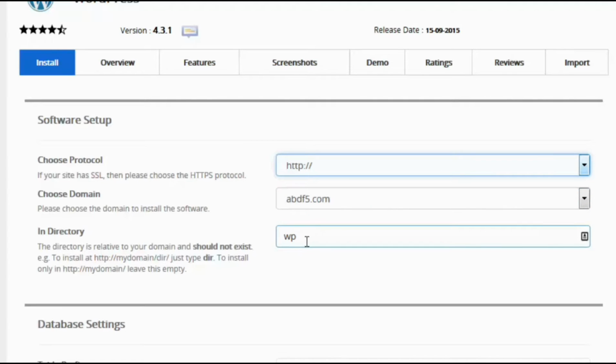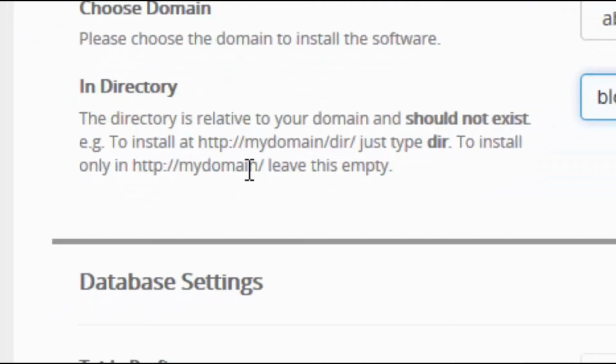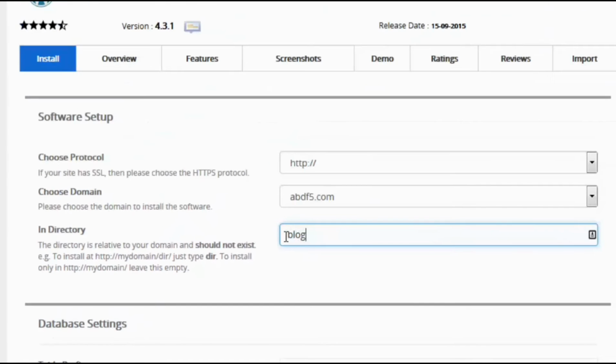And if you want to install WordPress on a subdirectory named WP or blog or members or whatever, then just type the name in here. And as it says here, that directory cannot exist, because this program will automatically create that directory and install WordPress inside of that directory. I myself am going to install it on my root directory, meaning that to get to my WordPress site, all you have to do is type in the domain name and boom, you're right there on my WordPress site.